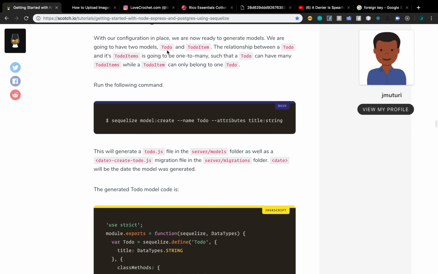And like I said, a to-do is a user, and a to-do item is a photo, because a to-do has many photos, like it says right here, one to many. And a to-do item only belongs to one to-do. So a to-do item can belong to one to-do. Yeah. So a to-do is a user, and a to-do item is a photo. So we'll copy this.